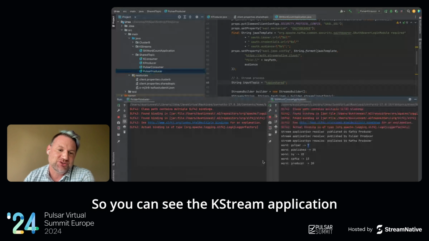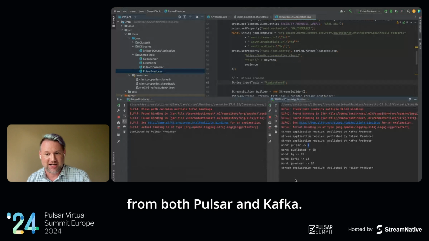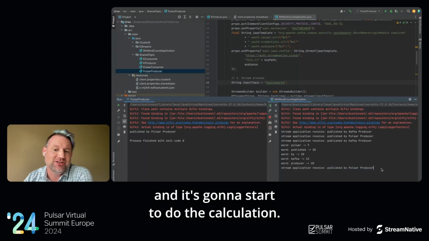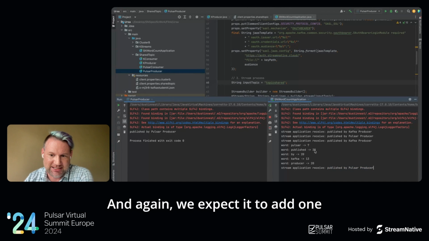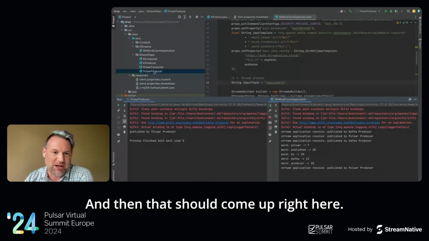So you can see the K-stream application is actually able to consume messages from both Pulsar and Kafka. Here it's received that message, and it's going to start to do the calculation. Again, we expect it to add 1 to each of these words. So 21, 21, 8, and 21. And that should come up right here.